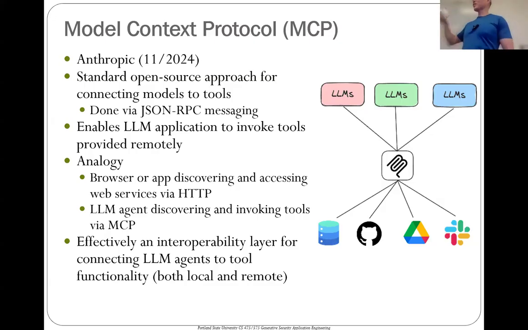And then immediately this thing took off because it's basically an interoperability layer for connecting LLM agents to the tools that they want to use. So that's what it is. It's basically using JSON RPC. If you've taken the cloud class, you kind of know what that is. It's kind of like a web API call, but you're actually invoking it with a JSON blob and getting the results back and forth through JSON.